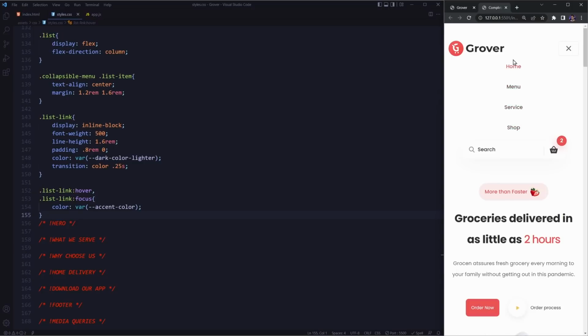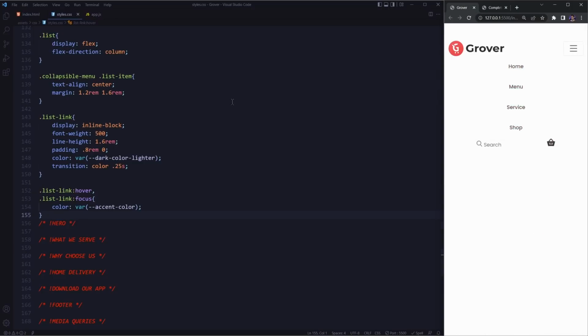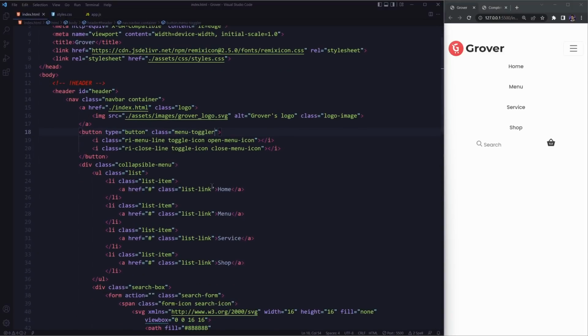And if you notice here, we also have one that is selected by default, and that's because we need an additional class here. So we can just go to the first one and we can add an additional class of current link, like so.